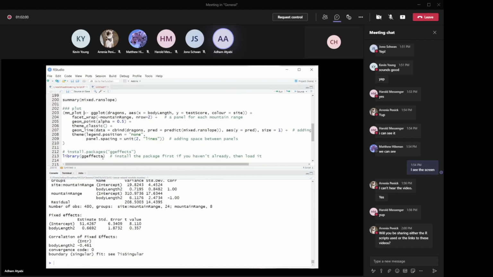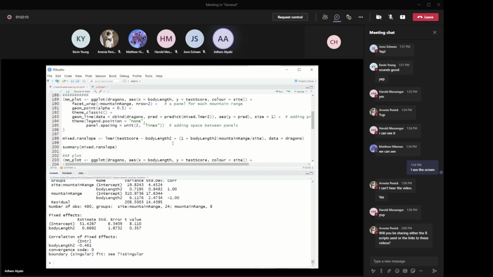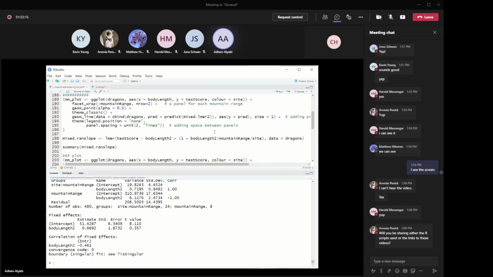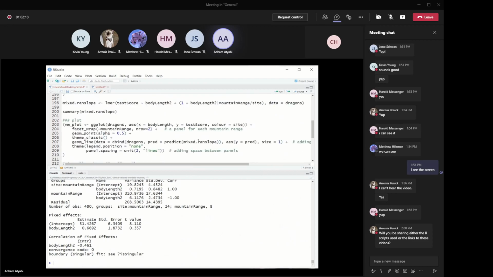We are using the same plot. We've got our geom_line, which is based on the prediction of the random slope. Here, it was the prediction from mixed LMER 2, but now we are using the prediction from mixed random slope, which is the new object that we created here.